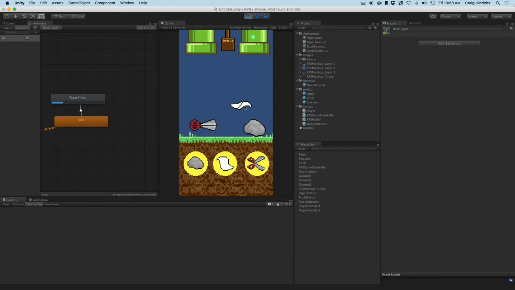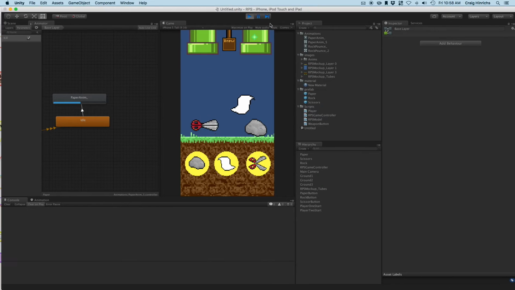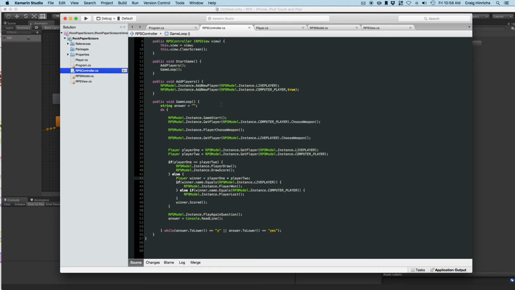So I'm going to show you how I did all of this stuff. It's fun. And this is the program I used to create the pixel art, it's called Pixel Edit. All right. Let's go ahead and stop this, and let's get into our inheritance.